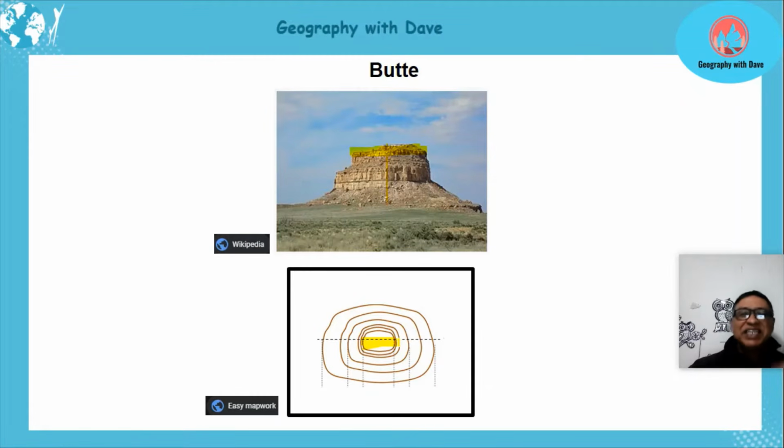Okay, that is your Butte. I call it the Butte. I know generally geographers say it's the Butte. I don't like using the word that much, but Butte is the correct word. Okay, let's go on.